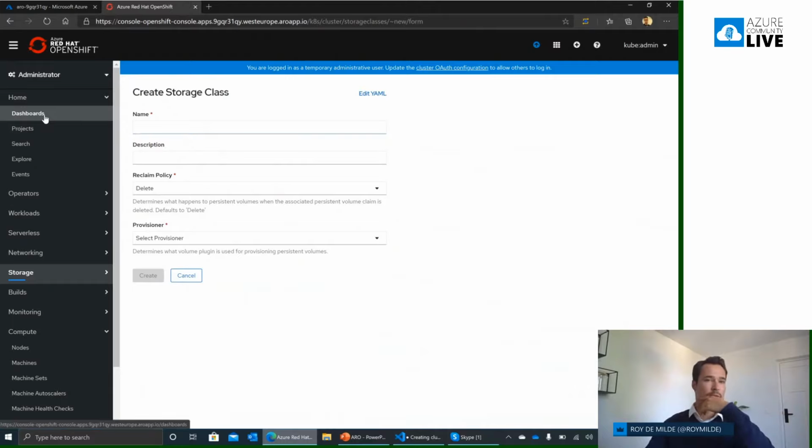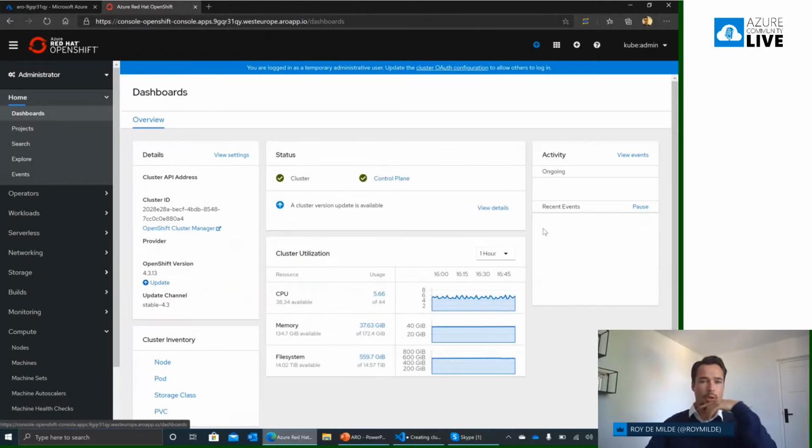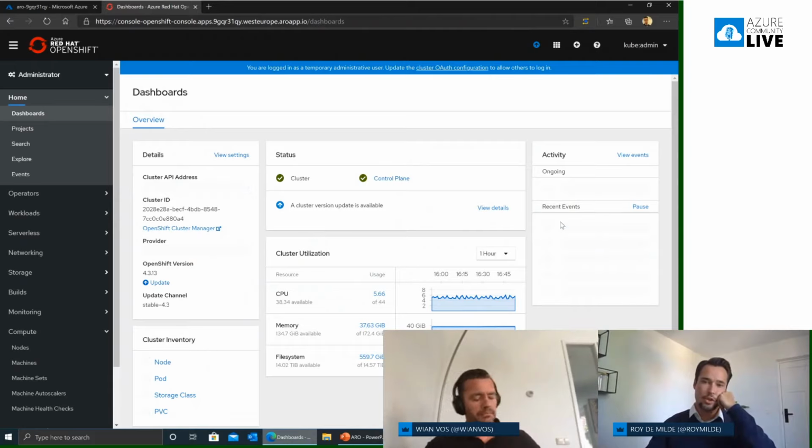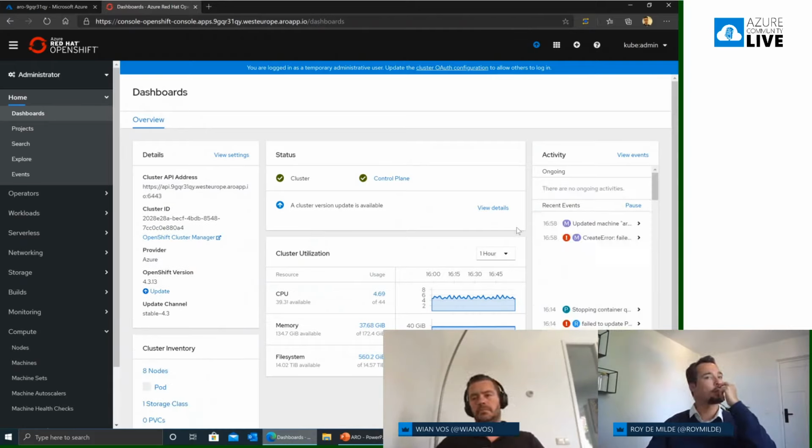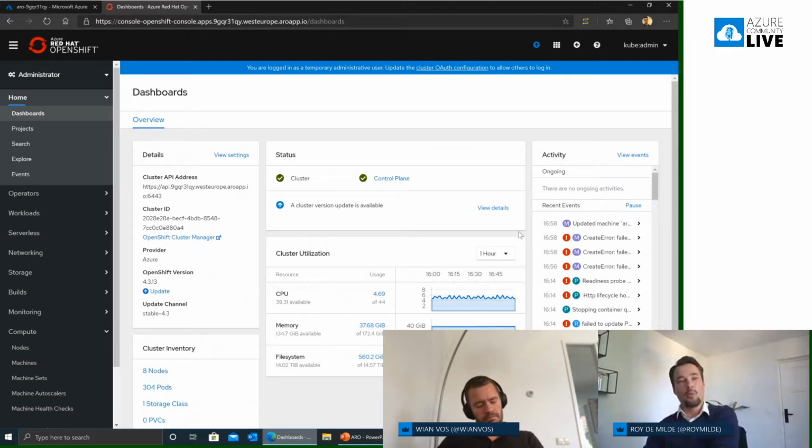Yeah, that's about it for me. I think it would be cool if you can show some of the innovation that Red Hat is working on and that works perfectly together with OpenShift, Wian.